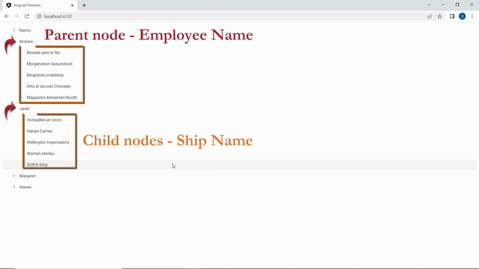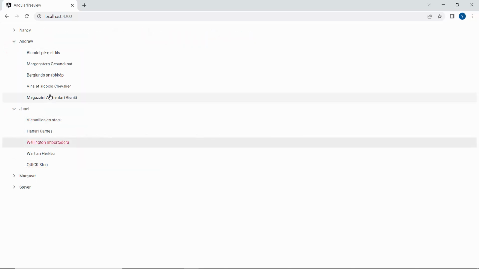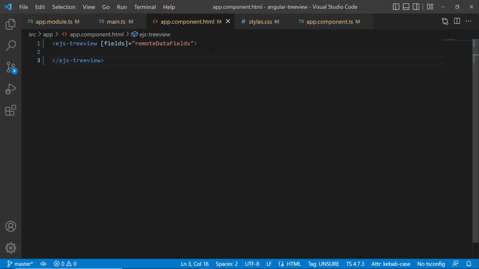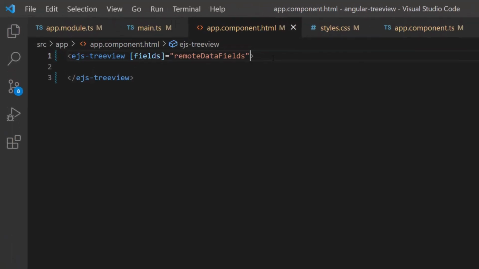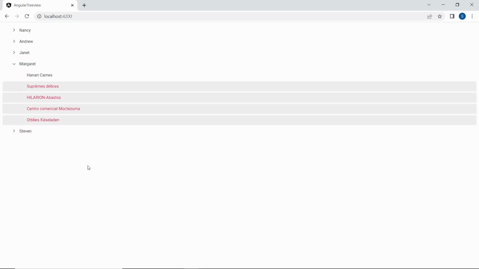In the output now, the TreeView component displays the employee names as parent node items, and its respective ship names as their sub-items. Notice here, I can select only one item. To select multiple items, define the Allow Multi-Selection property with the value true inside this TreeView code. Looking at the TreeView component now, I can select multiple items.